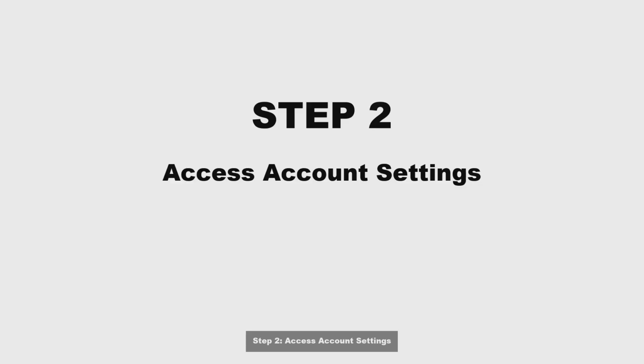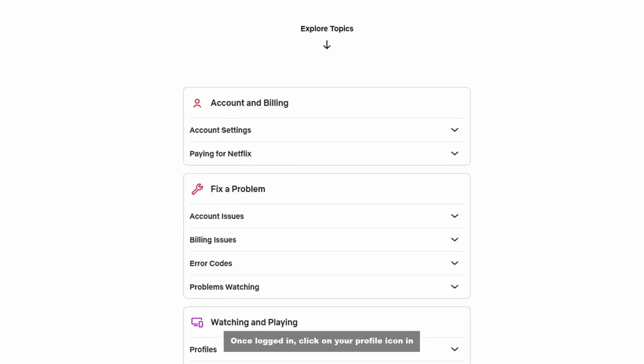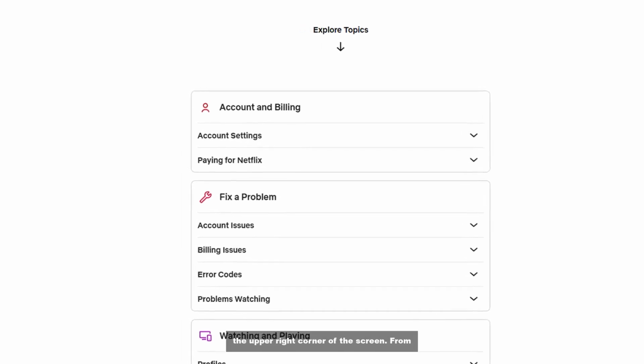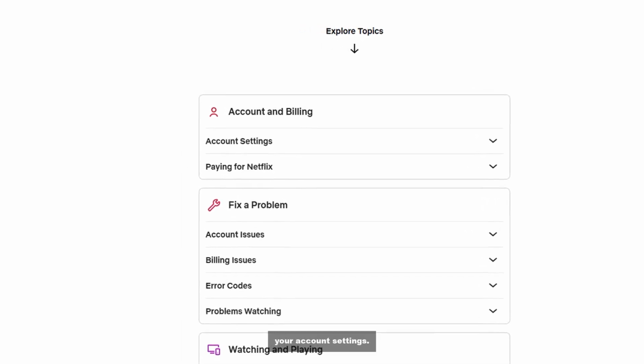Step 2. Access account settings. Once logged in, click on your profile icon in the upper right corner of the screen. From the drop-down menu, select Account to access your account settings.